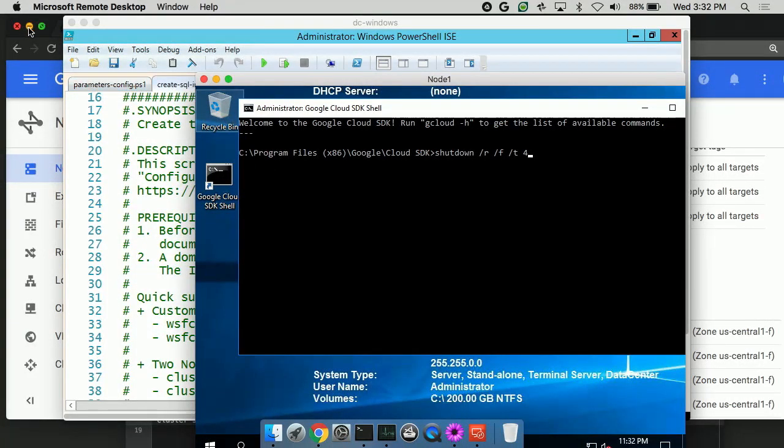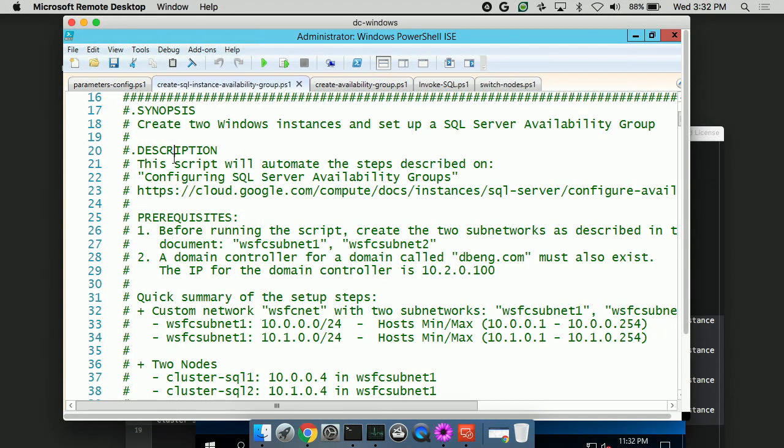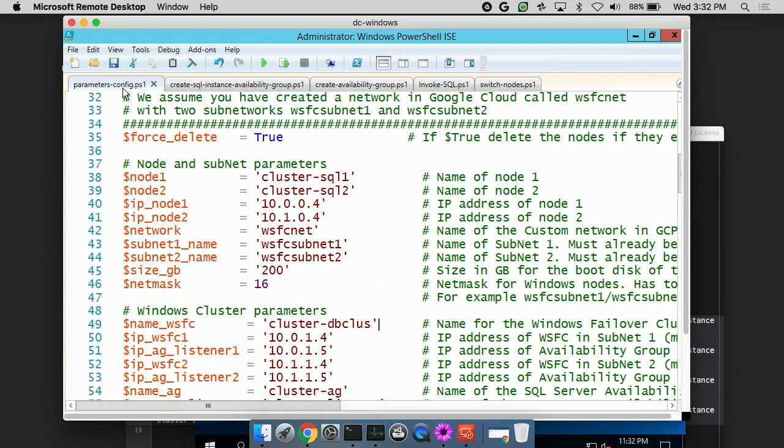Actually, I'm going to minimize this just now. Just a little bit of summary about the code. We split the logic into 3 script files. At the end, you only need to run one, but we figured that it's easier to understand by splitting the logic into 3 files. The first file, which we call parameters config, is where you enter anything that is related to your environment: the name of your node, the IPs, the name of your network.